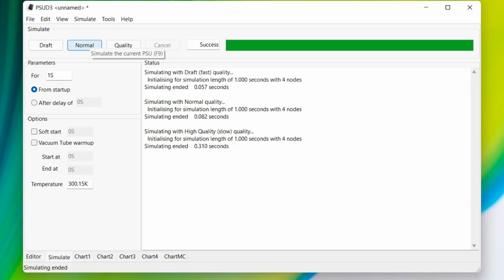When it's been forced to do small time steps, and quality is even better than spice. So spice sits somewhere between the normal and the quality one. Some of these other parameters, you've seen those before. They're on PSUD2, like the soft start.